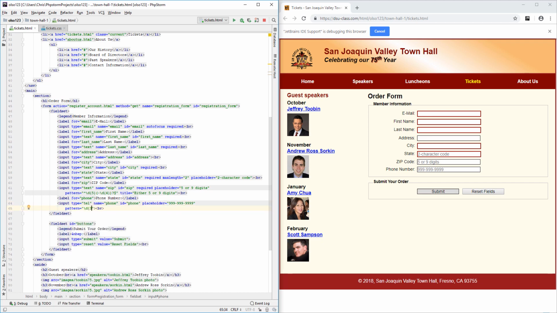For the telephone, I will include a placeholder and a pattern where I want 3 digits, a hyphen, 3 digits, another hyphen, and then 4 digits. And again, I'll set the title so I have an error message that displays if I don't follow that format.